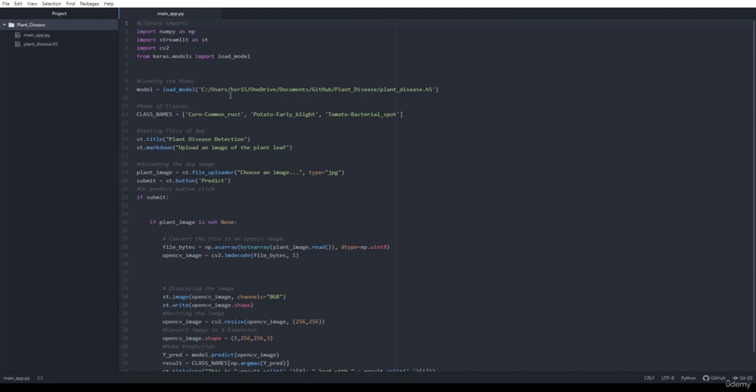First you need to create a folder for this model. Here you can see that I have already stored the model which we downloaded from Google Colab, with the name plantdisease.h5, and this is the main app that I am creating. Let me show you how to create this app.